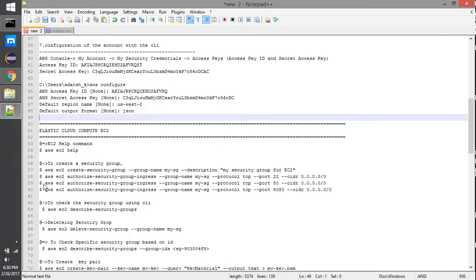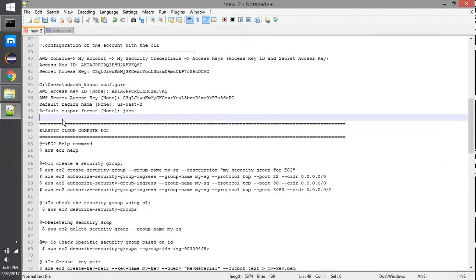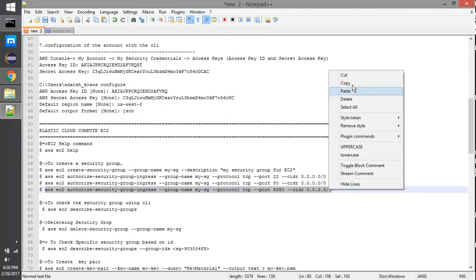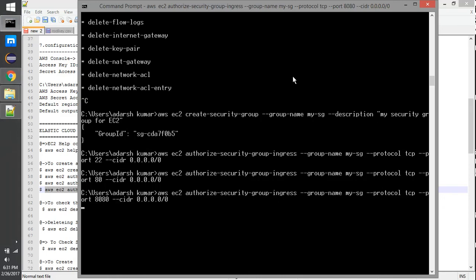So first we have given that, then the second port we have given for HTTP. We are going to install Apache server, and the third one, if we install Tomcat or something, runs on port number 8080.